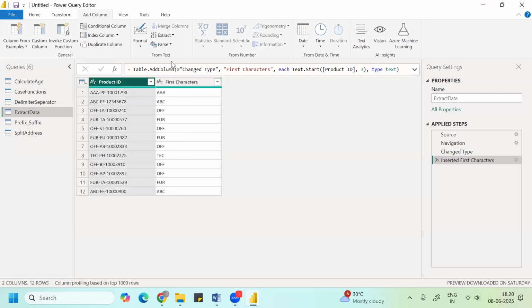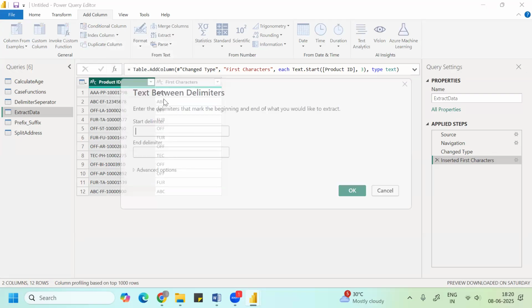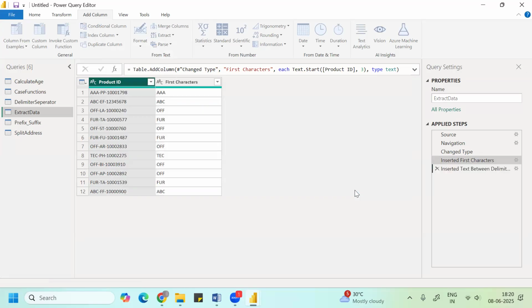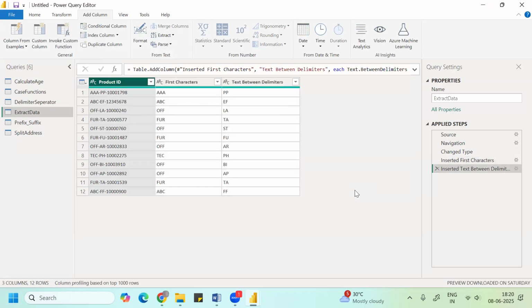Okay. And then you again select it. If you go to Extract, here you can do Text Between Delimiters. If I do hyphen and here the same delimiter, hyphen and hyphen, let's see if it works. So we got this. The text between delimiters.